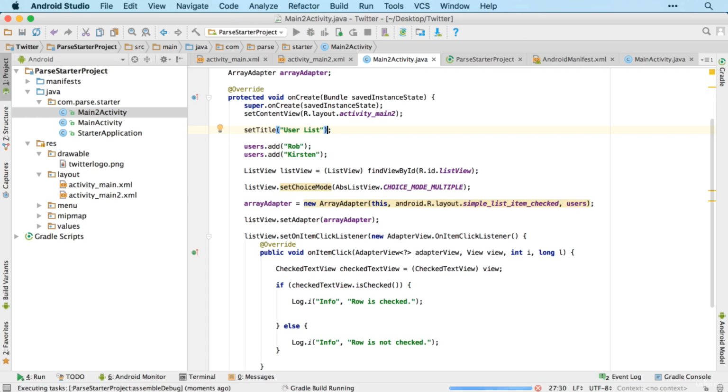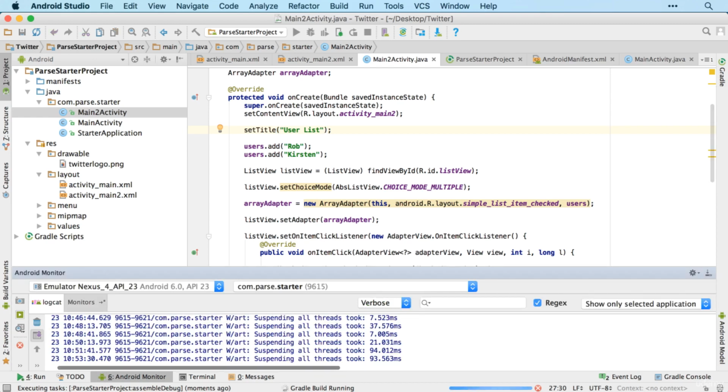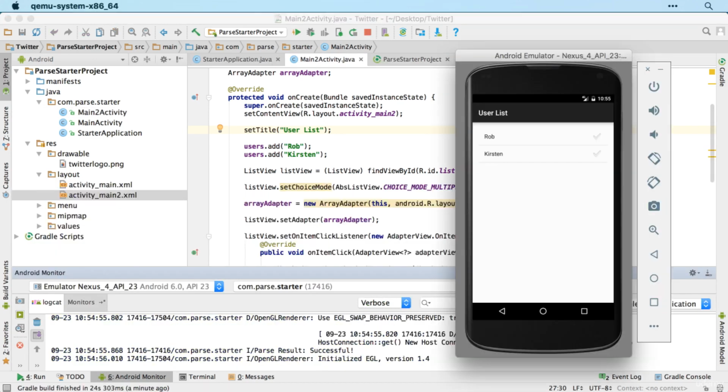All right, so let's give that a try. As we logged ourselves in the previous video, we should already be logged in, and it should redirect us immediately to the user list, and we should see Rob and Kirsten with a tick, and we can either select or deselect them by tapping on each row. Let's take a look. And here we go.